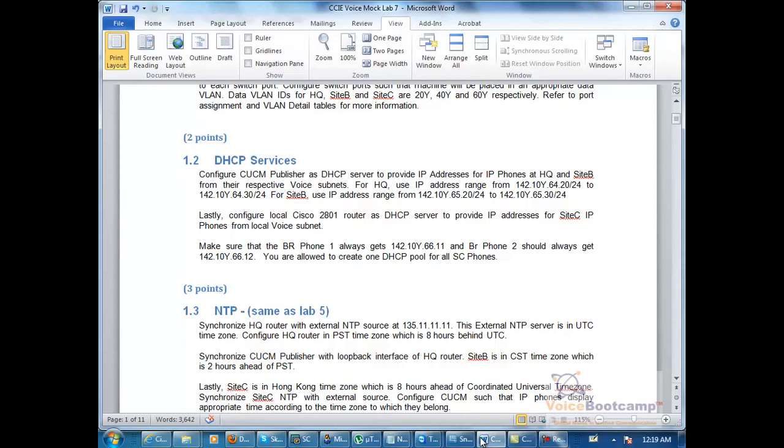In this section of the mock lab, I'm going to configure a DHCP service on the call manager publisher for HQ and site B respectively with voice VLAN IP addresses. And also on the site C router, I'm going to create a static DHCP mapping for both IP phone 1 and IP phone 2. Now on site C, the only thing is that in order to create this static mapping, I'm only allowed to use one DHCP pool for that. So that means I have to use a DHCP static mapping file.